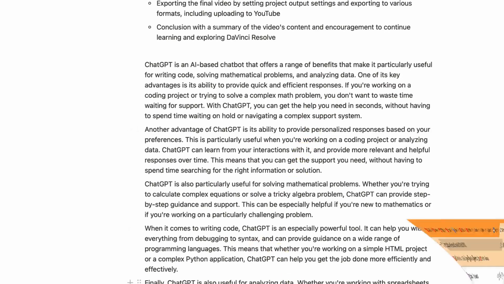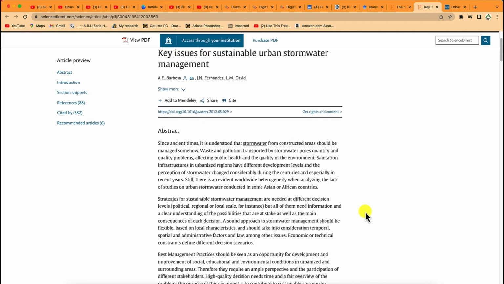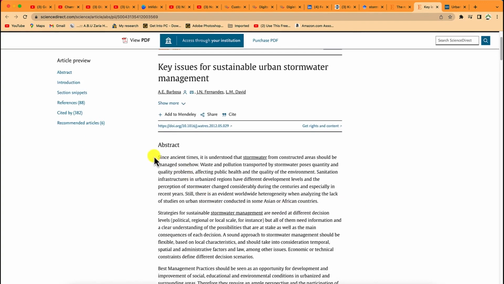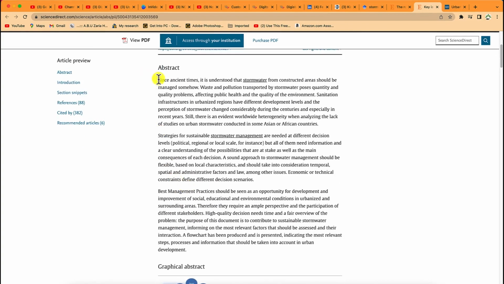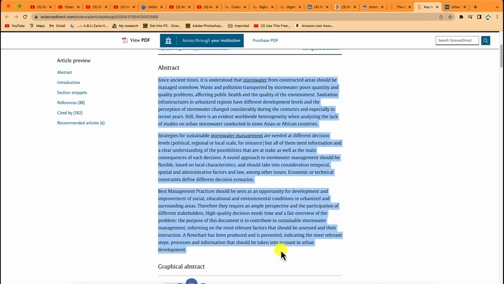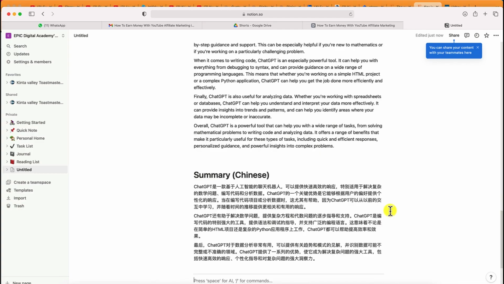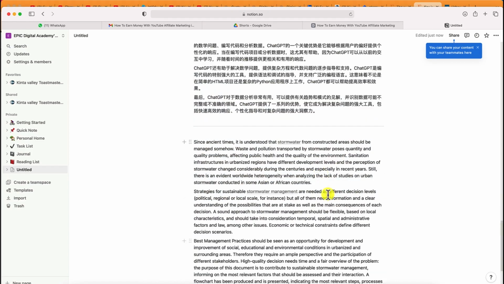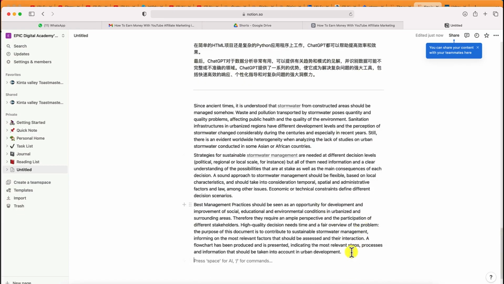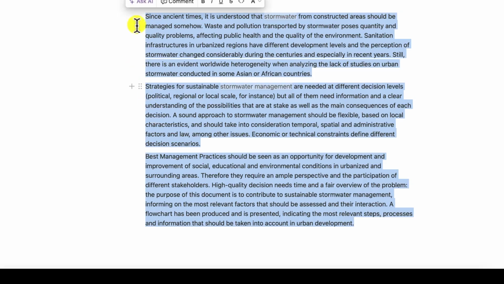For example, let's go to a paper. Let's say we take this paper. You can take this whole summary or this abstract. You can just select this abstract and copy everything. I can go back to our Notion and come over here and just paste it. We can just paste this. And one thing we can do is select this whole text and ask Notion AI to explain this.